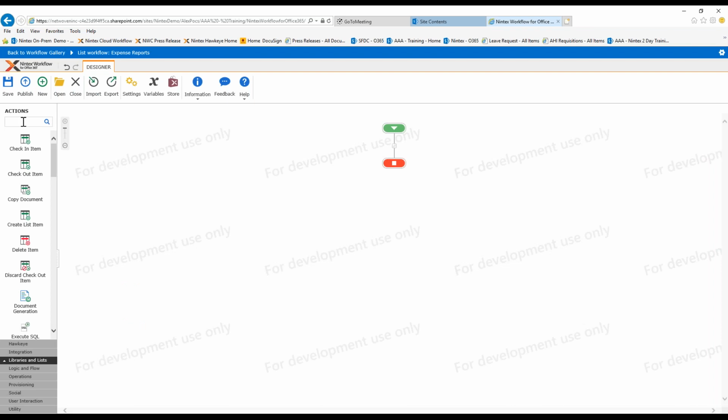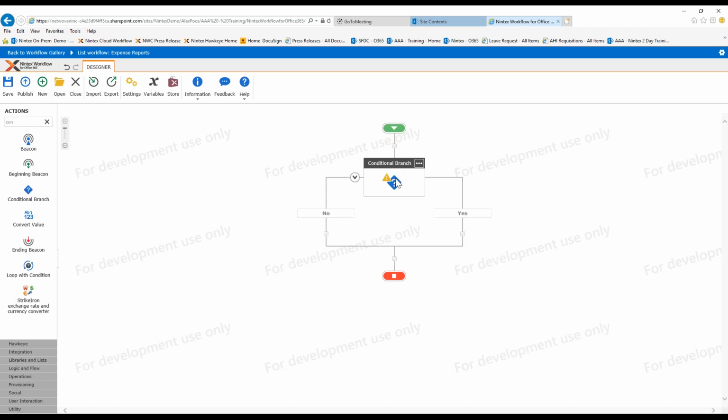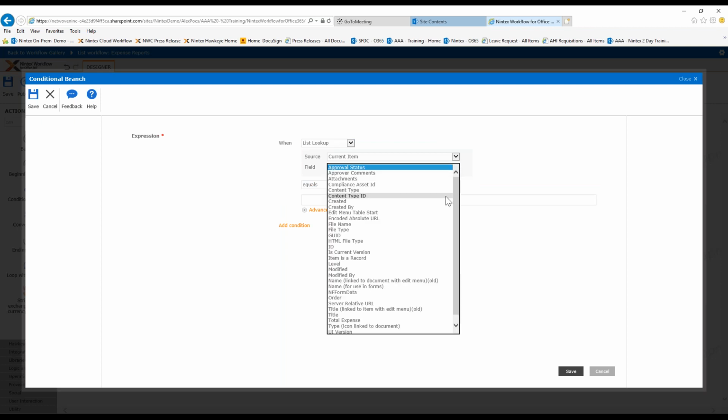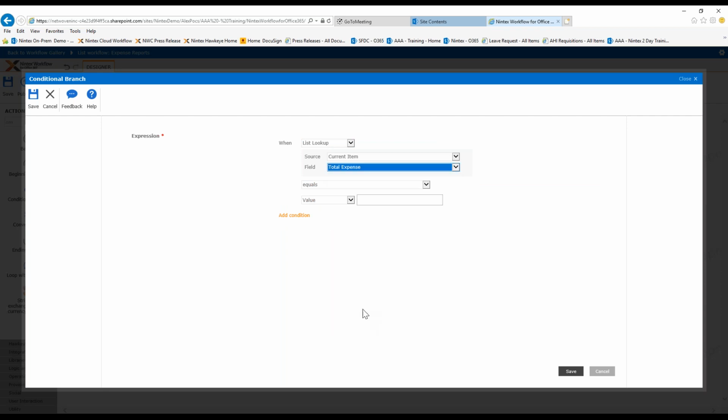So the first thing I wanted to do is I wanted to do a conditional start here. I want to do something a little bit more unique because we have some time here. I'm going to do a conditional branch. And here's what I want to do to make this look real. What I want to do is I want to take a look at the list. And in the list, remember I had the total expense. So in my list, I have the total expense. What was the total value of the total expense that someone's submitting?